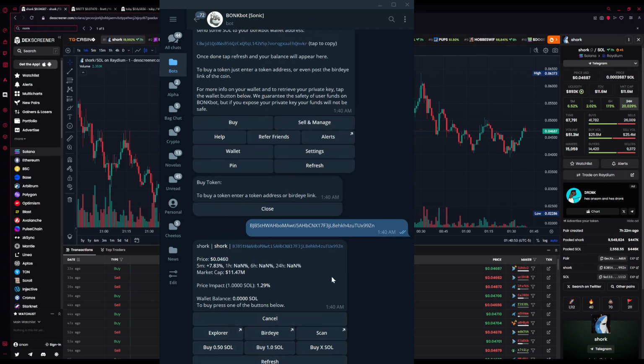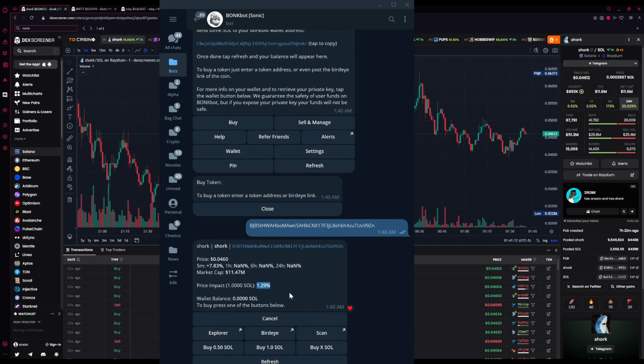And as you notice, when you paste this, it gives you a couple pieces of information about the coin. It tells you its current price. It tells you how well it's been doing for the last 5 minutes, the last hour, 6 hours, 24 hours. It gives you the market cap, and it tells you the impact you're going to have on the SOL. So this is pretty much how much you're already spending just to be able to buy into this coin, which is 1.29.